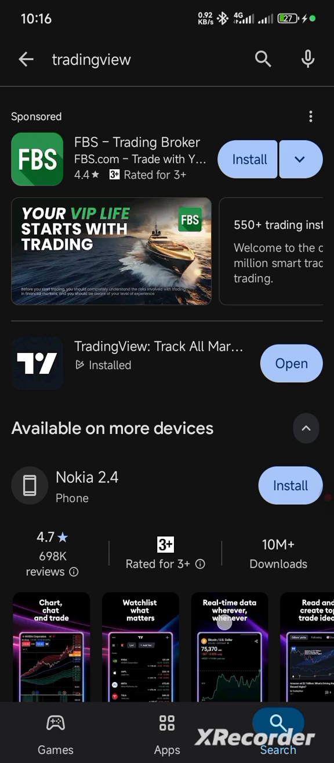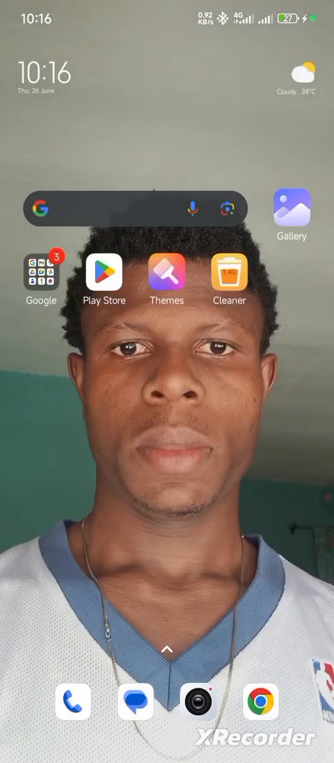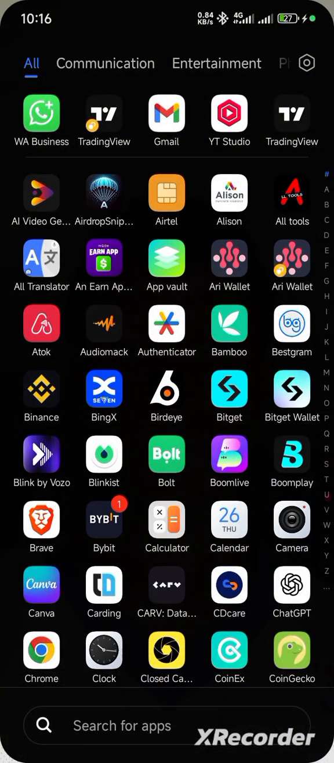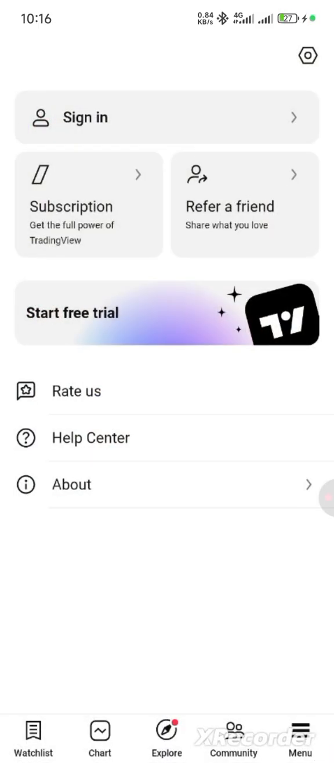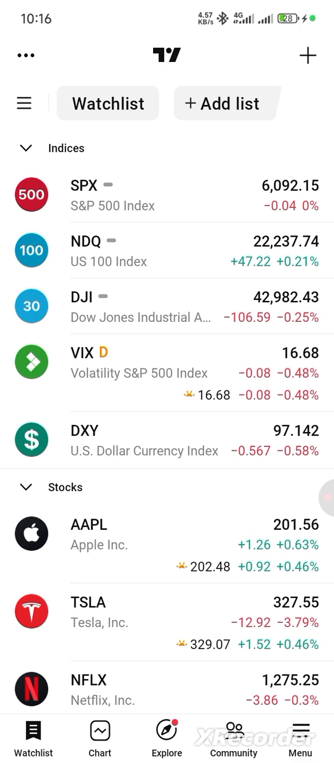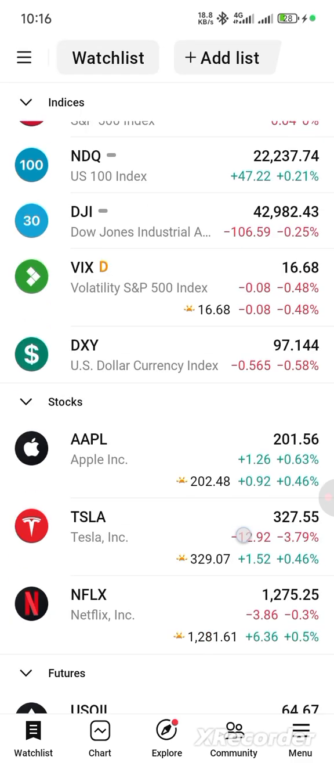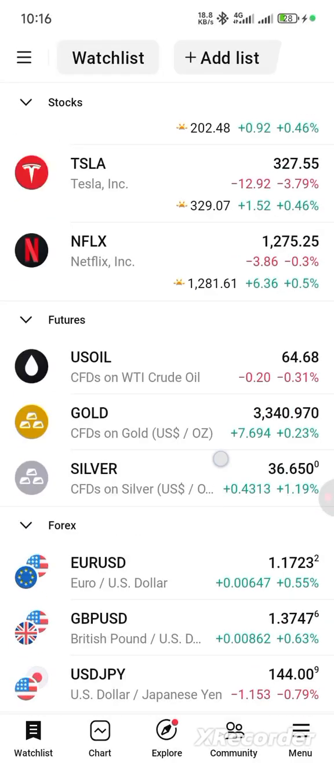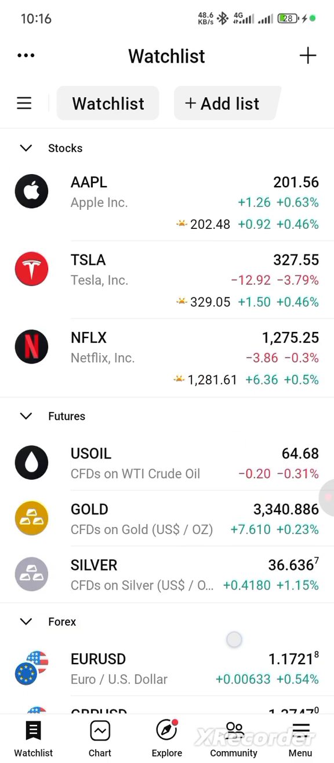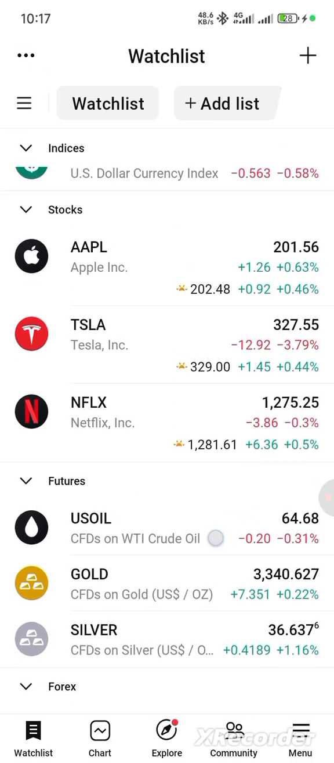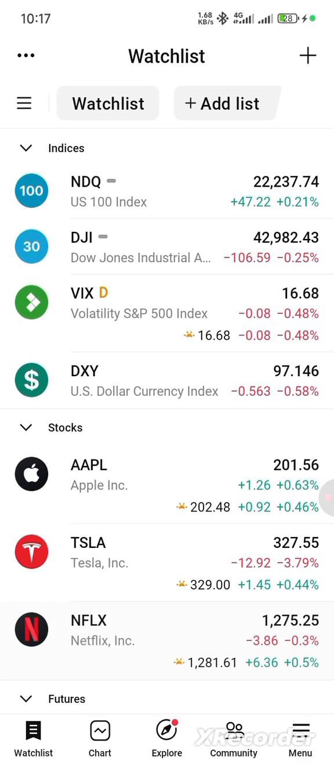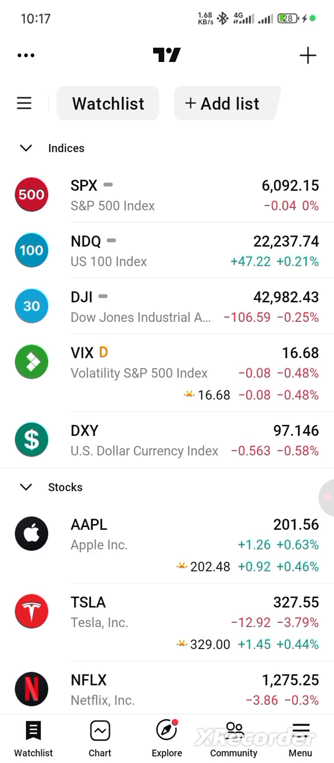Now let's go back. Now this is TradingView. Open it up. Once you open TradingView, this stage will look like this. Now, to add a new coin or new pairs, tap on here to your watch list.